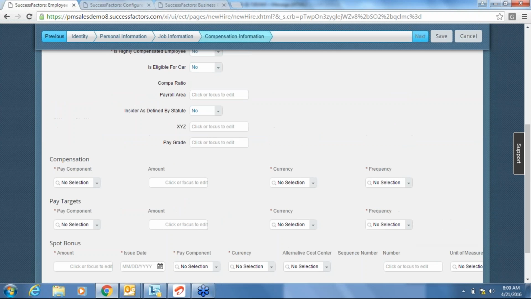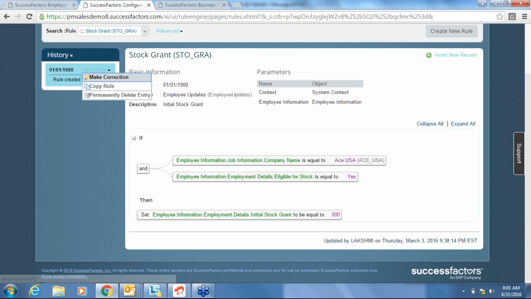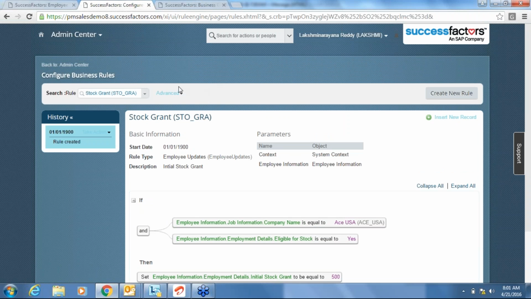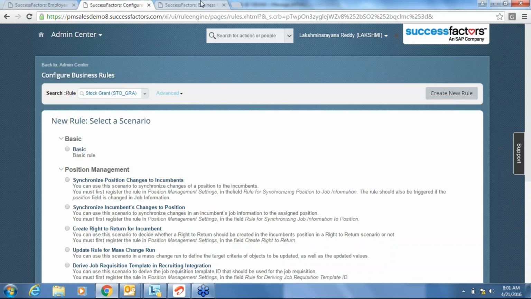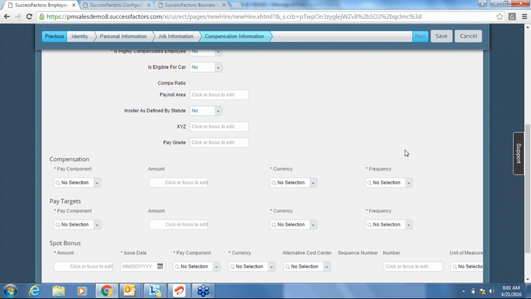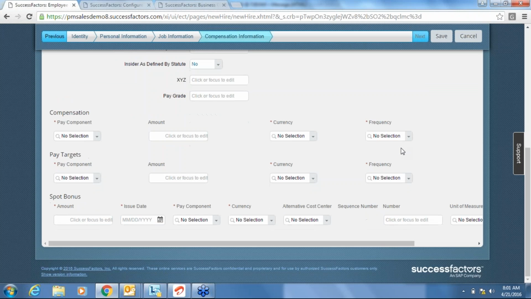Okay. So it is not only about writing the rule. You also need to understand where to place it. Okay? Placing of the rule is really important. Let's create one more rule for the compensation. We will again continue the rules tomorrow with a few more scenarios to be covered because they are very important.